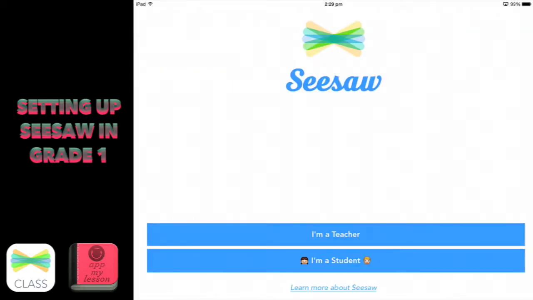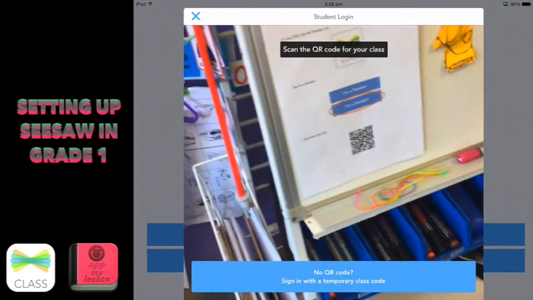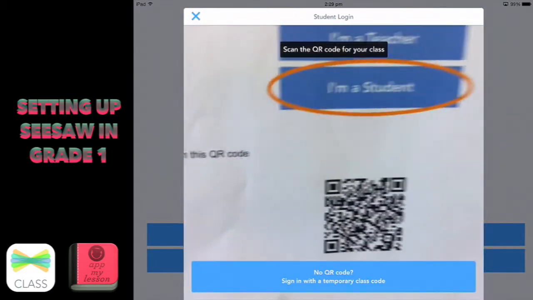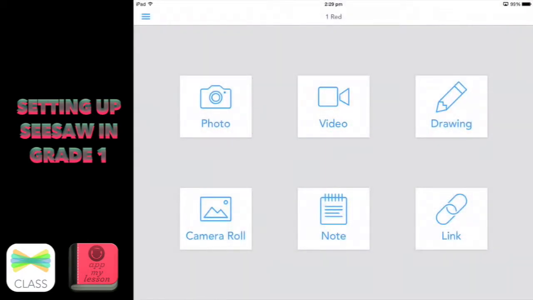All right, and what you'll see when you pick it up is this screen here. Now, are you a teacher or a student? Student. All right, so I'm going to pretend like I'm part of One Red today. So I'm going to tap on I'm a student. And what you'll see now is a little camera. Now, if I just do this and scan that, welcome to One Red. Super easy. We didn't have to write any names or any passwords. We're right there, ready to go into One Red.